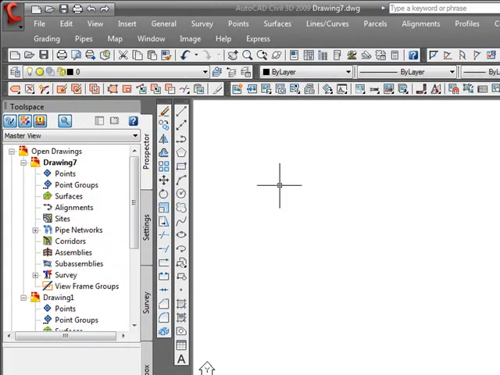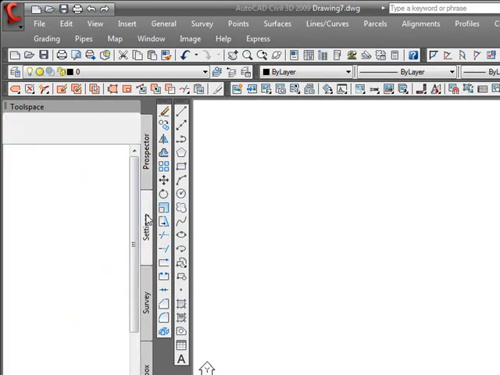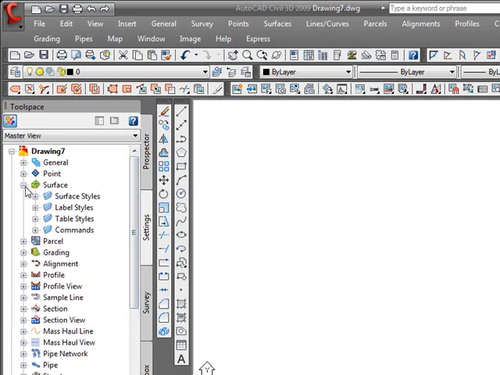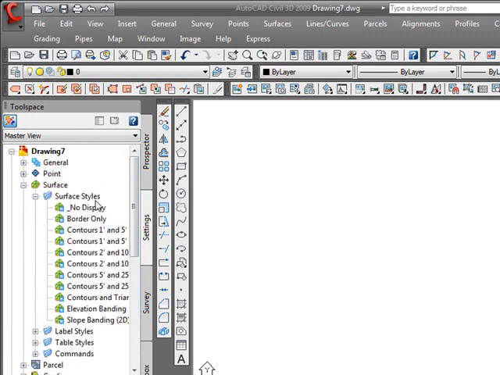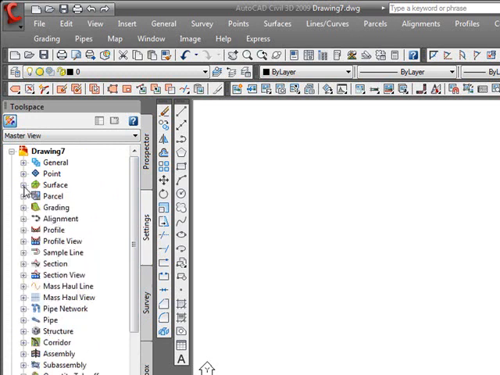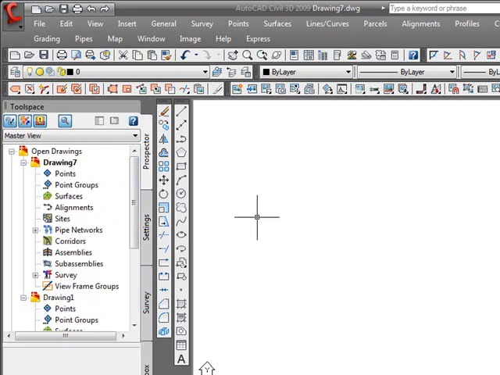This is going to open up a new drawing file, and the reason I did this is because if I go to the settings tab and look at my surface node and surface styles, I see a list of styles that are already created in this particular template. That way I don't have to worry about going back and creating those styles. So let's go back over to our prospector tab.